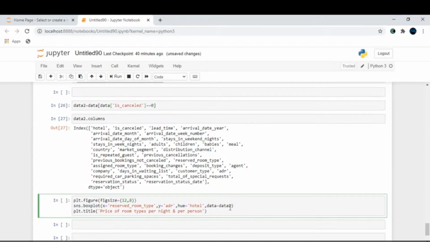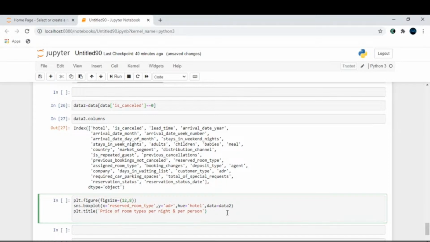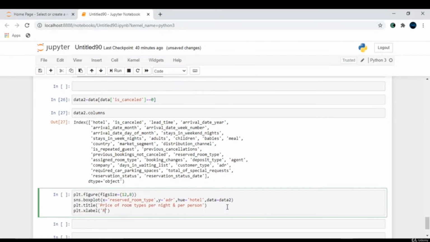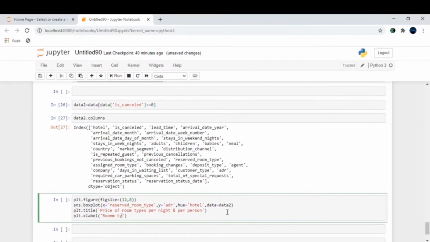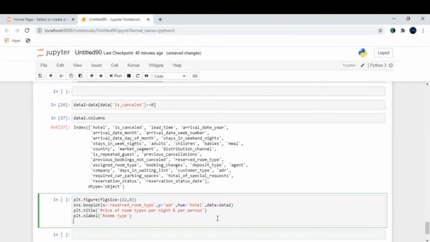Person, or you can say only person. Once having this title, you have to assign some X label, some Y label as well. So here I am going to say my X label is nothing but, let's say, my room type.